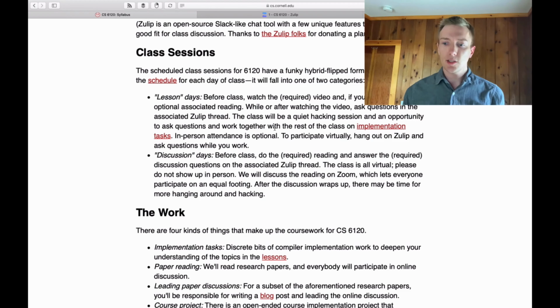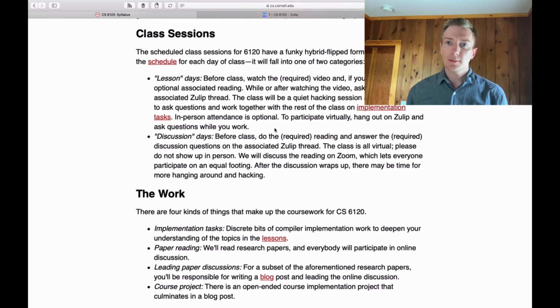And then the actual class sessions, the majority of them, will be kind of quiet work times. You can come and hang out in person, hopefully outside some of the time, and hack and ask questions on Zulip if you are in Ithaca. And if you're remote, then you can join those sessions by hanging out on Zulip and silently hacking and asking questions and participate just as much as anybody else, because everything will be coordinated around our funky chat system. But in general, these classes will be divided slightly more granularly than that.